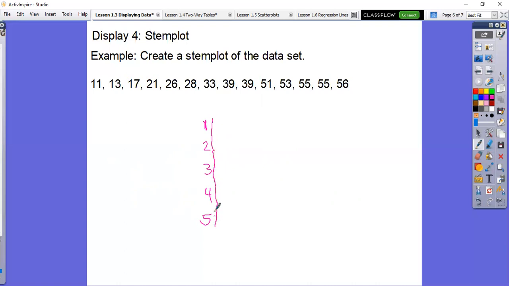And what we're going to do is we're going to draw the leaves by looking at these data points saying, all right, this is 1. I have 11. That is 1, 1. I have 13, and that is 1, 3. And then I have 17, so that is 1, 7. So what this tells me is there are 3 numbers in this data set that are 11, 13, and 17. I'm going to do the same thing with the 20s. I've got 21, 26, and 28.